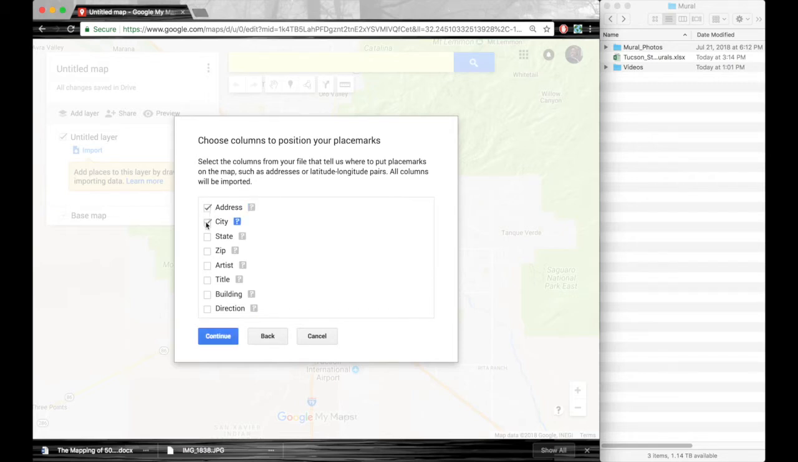So we choose our geographic coordinate information, in this case the address, the city, the state, and the zip code. And this other information about the object or the murals on the map will also be imported. So let's hit continue.